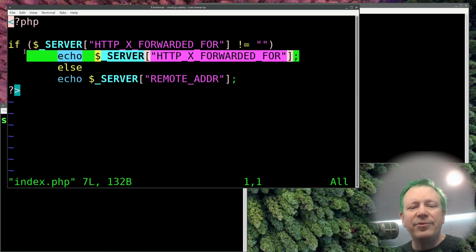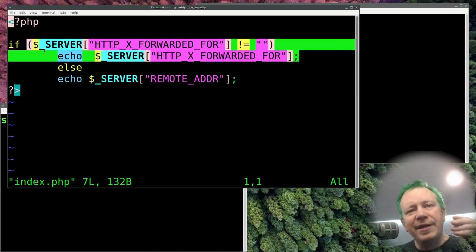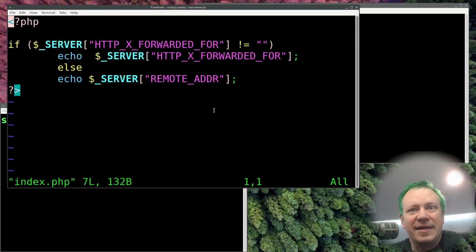This logic I put in here in case I put this file behind a reverse proxy, because if you put it behind a reverse proxy, a lot of times what will happen is it will return the address of the reverse proxy because the server only sees the reverse proxy. Okay, so that's why this logic is in here.